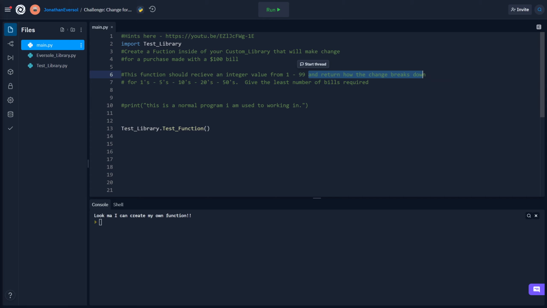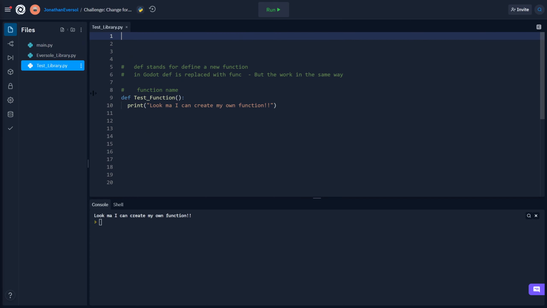And what you need to have happen is the function needs to tell you how many 1s, 5s, 10s, 20s, and 50s you should get. And give the least number of bills. So the fastest way to make the amount of change that you're due. Okay, so what I want to do is first I need to come over here and I need to create a function. And I'm going to call this function changemaker. I just made that up. It's all mine. Okay, so inside of changemaker, that's the name of the function.